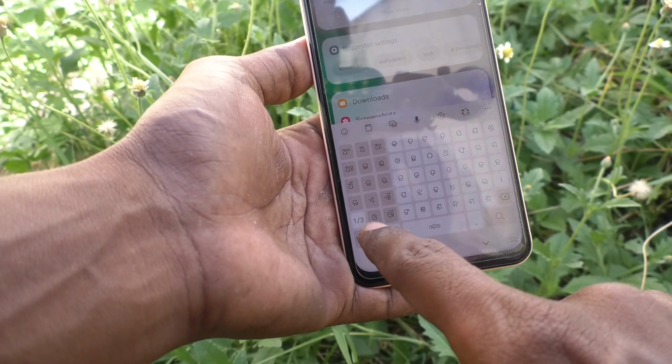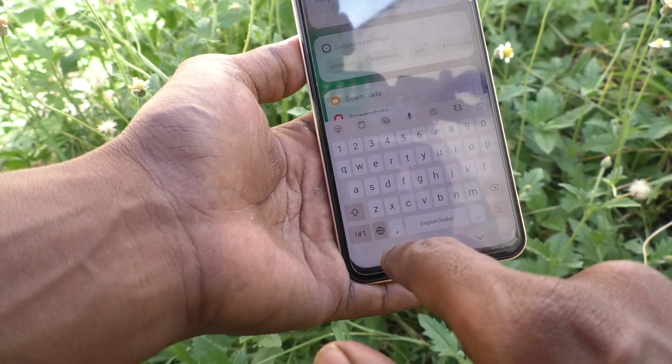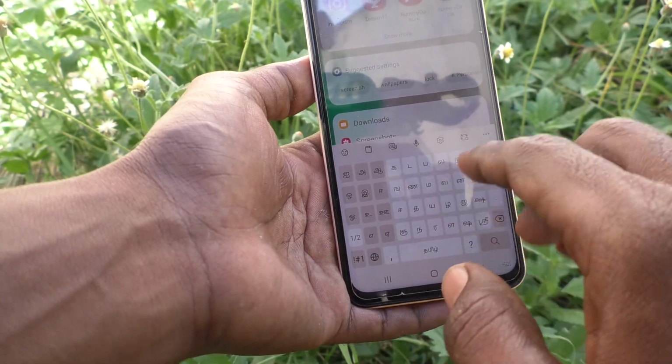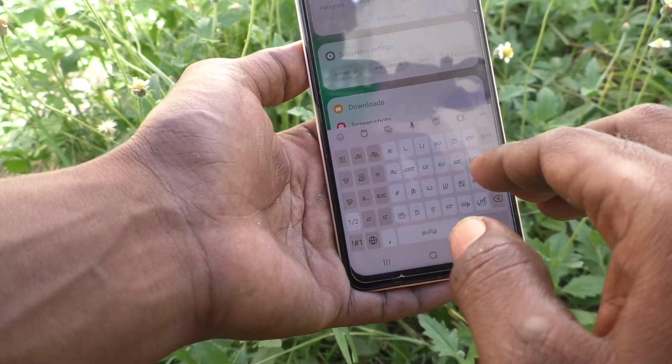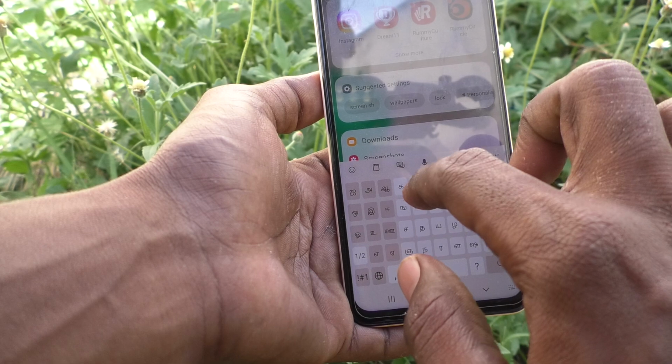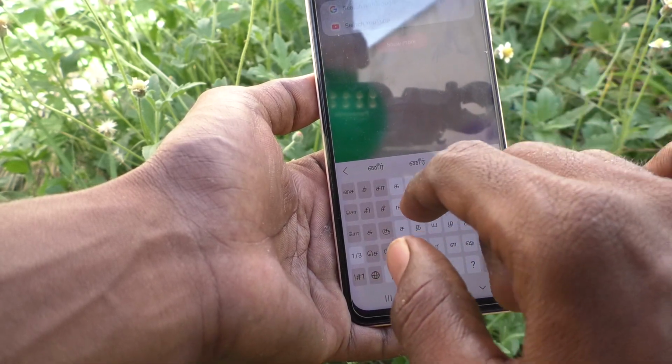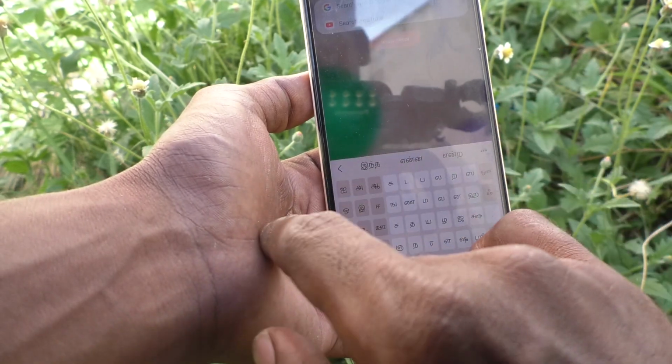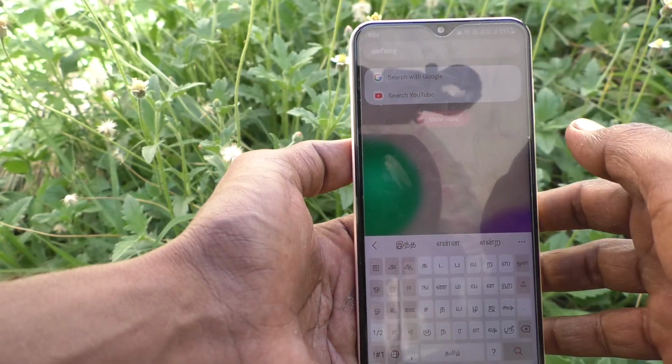Now another language. This is Tamil. So in this way, you can easily shift to the language that you have added and use the language for typing. See, here I typed in Tamil.